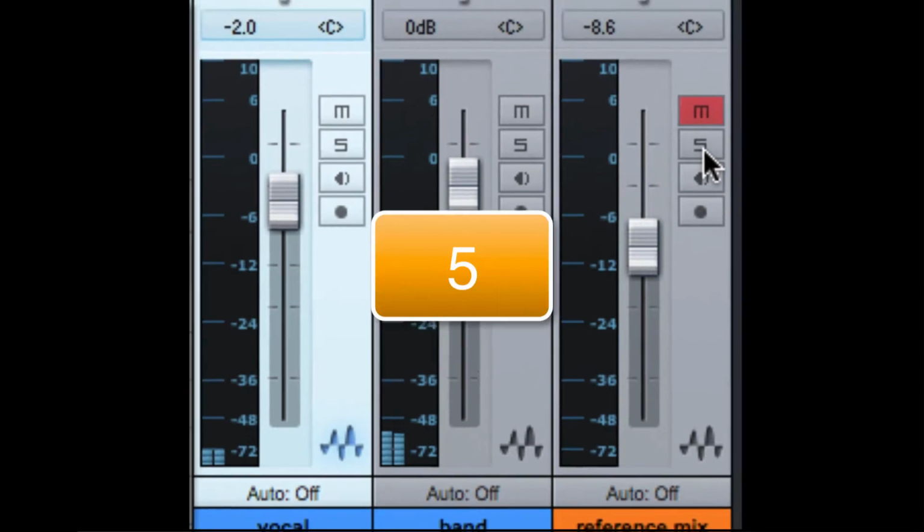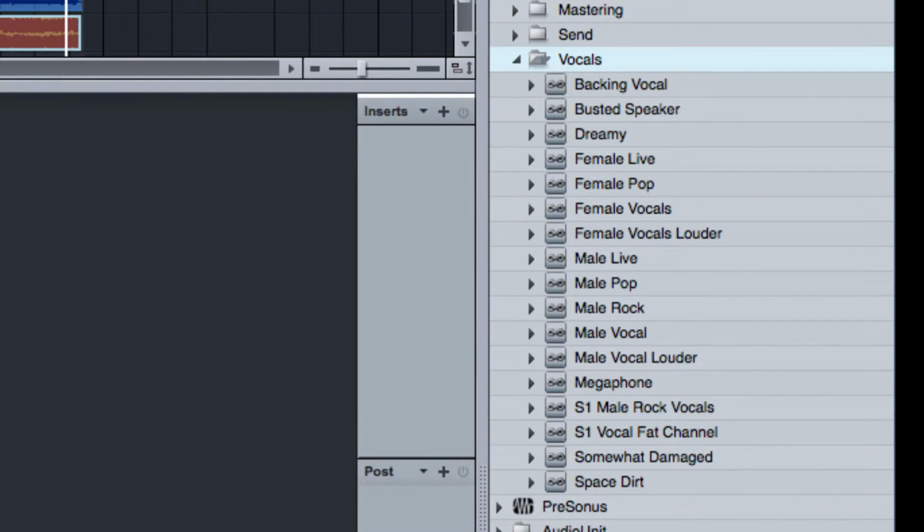Step 5. We're looking at the tracks here in large view mode, meaning that the channel strips are taller and there's room to drag the effects chains into the inserts area. Drag one of the effects chain's male vocal presets into the inserts area for the vocal track.